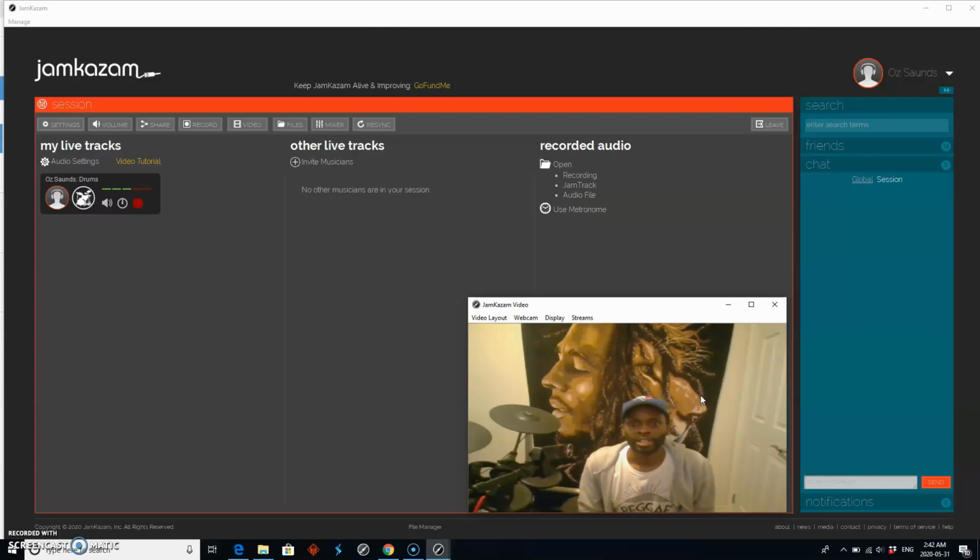Today, I want to talk a little bit about the strategies that I use to reduce my latency when I'm using Jamkazam. So, tip number one, and very, very important tip, do not use Wi-Fi. Use an Ethernet cord plugged into your computer directly into the modem.